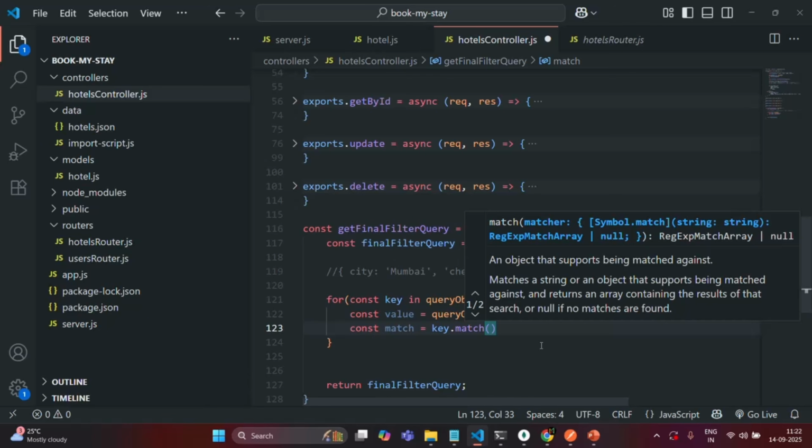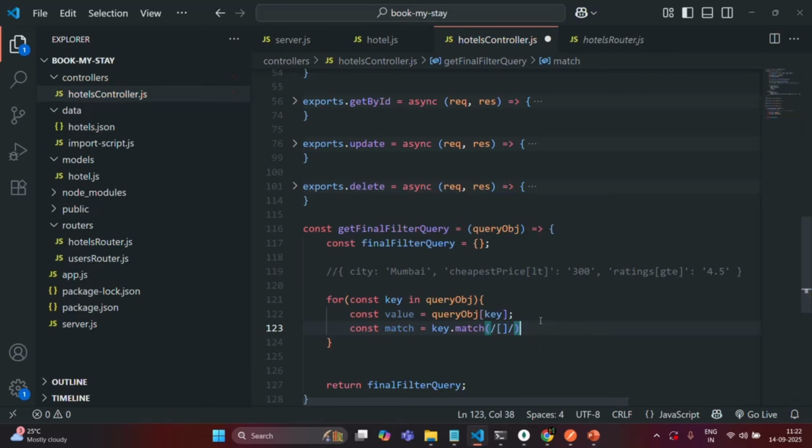So what regular expression do we need to pass here? First of all, since we want to pass a regular expression, I'm going to use two slashes, and within that slash, I'm going to specify a square bracket, because if you see here, I want to find all the properties which end with square brackets, and inside that we have some value like LT, LTE, GTE, and GT.